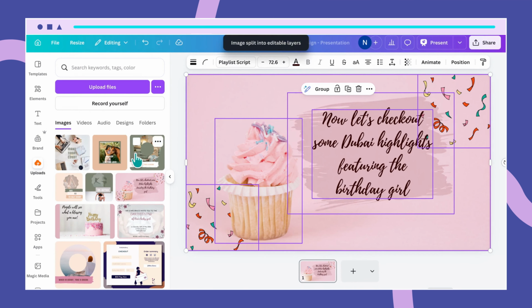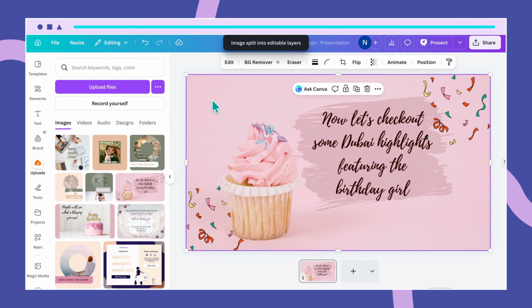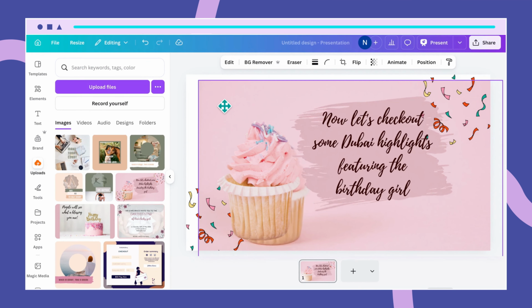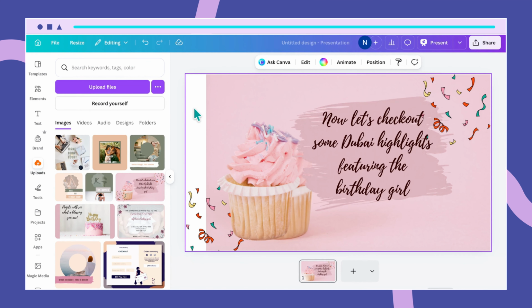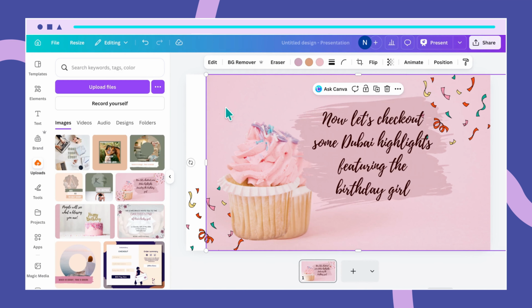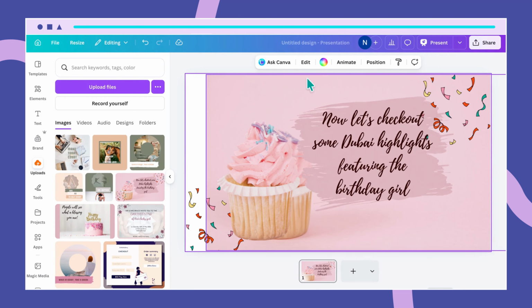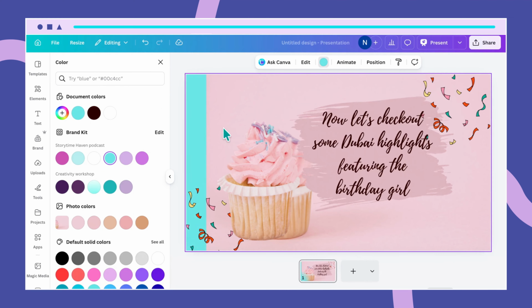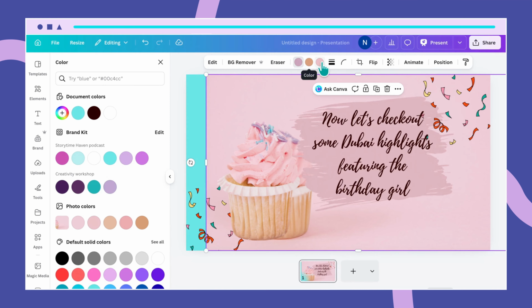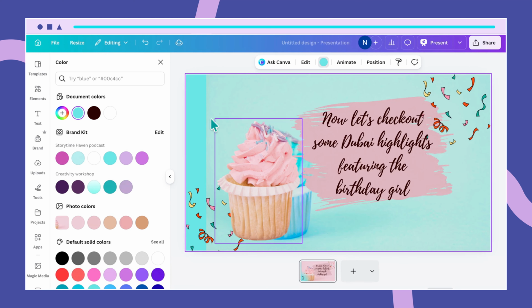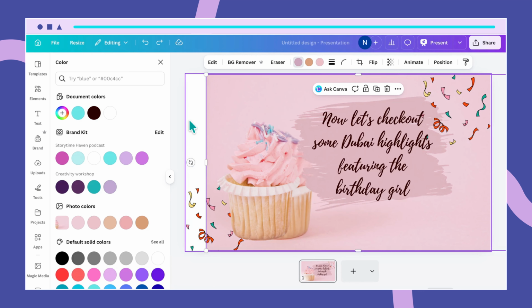Okay, now it's given me this background and that one, which can be edited over here. I can change the color, and this one as well can be edited. Here are the colors. I can change them too. So if I come over here, I can change the background color. And if I come here, I can change these colors as well. Yeah, so keep that in mind. Let's go back.